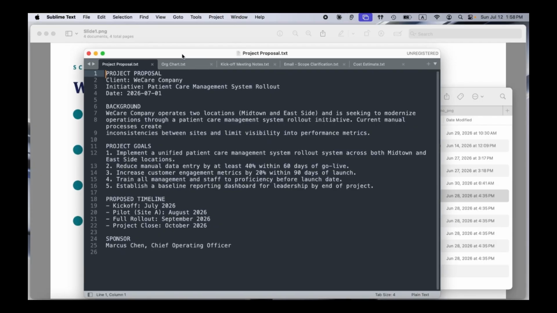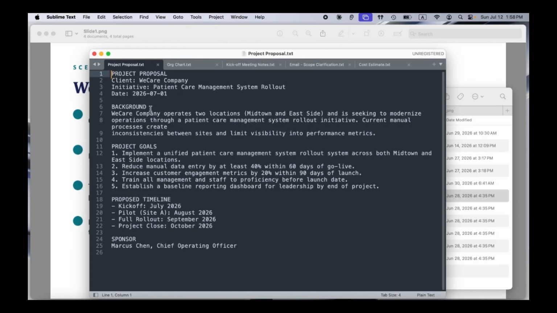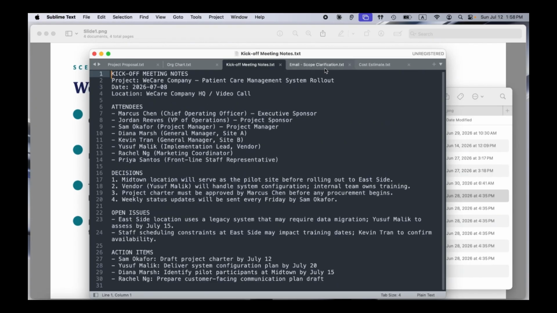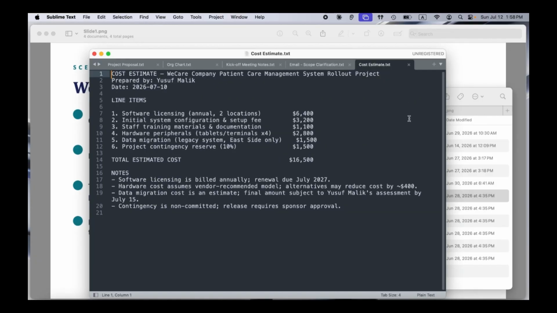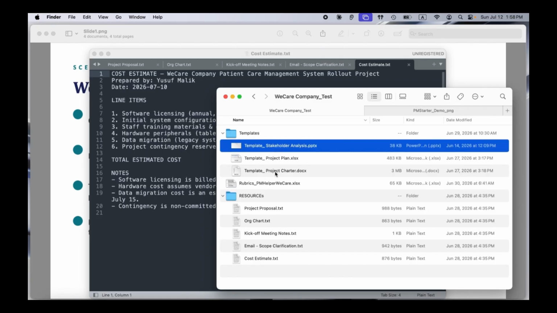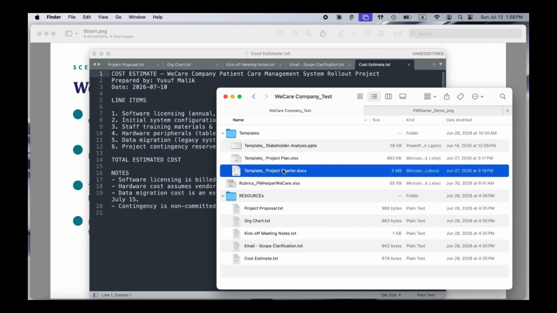In this case, we're just showing the project proposal here. We have all this background information, the goal, and the org chart, kickoff meeting, email, and cost estimate. On the other hand, we also have a few templates that the company follows, so that every time you create a new project, the project is expected to follow a similar format to create all the artifacts for this project.